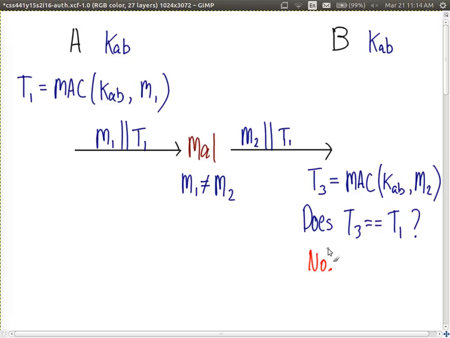No, we're not sure, and we know that something's gone wrong because if it did come from A and it was not modified, then the tag should be the same. If nothing was changed, if it was still M1 here, then the tag we get as output, T3, should be the same as T1. If they are not, something's gone wrong. What's gone wrong, we don't know, but we don't care.